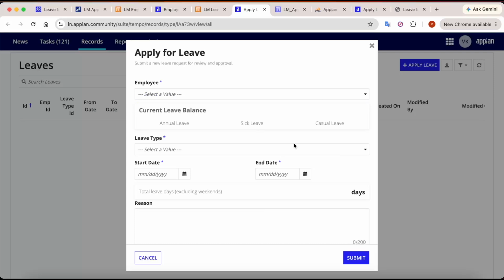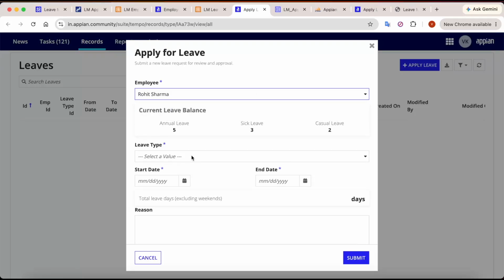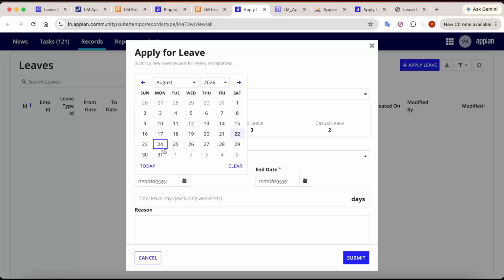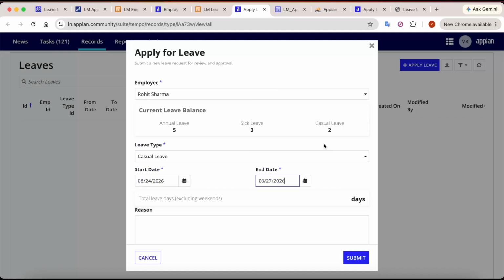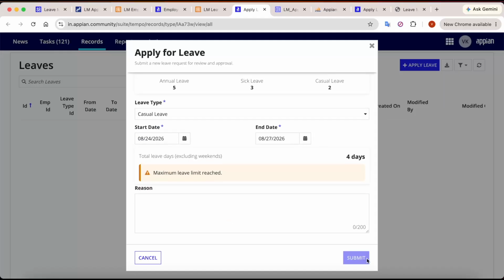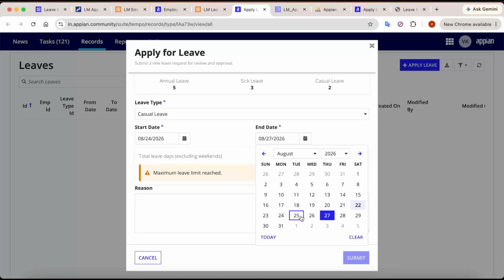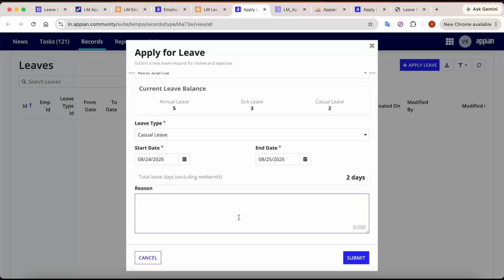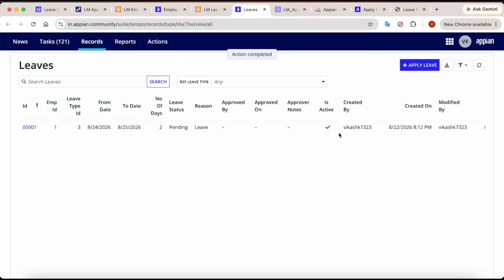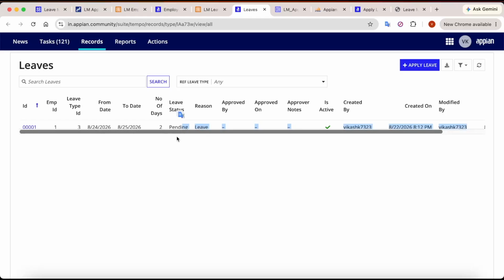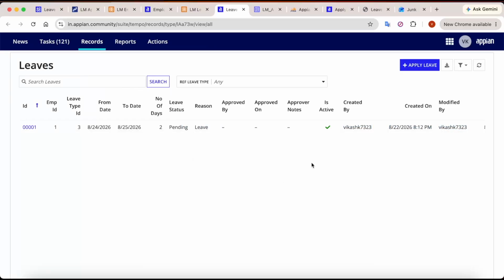Go to apply, which is fine. So now Rohit Sharma can go for leave here. Let's say like sick leave. Okay, sorry, it should go for casual leave, not sick leave. Now 24 and 27. Now the limit is reached, submit button is disabled. Now from 24 to 25 he can go. Okay, that's great. Then click on the submit button, the leave will be applied here and all those values have been populated here. So you can see all the values are populated as they are. So the leave has been submitted here.